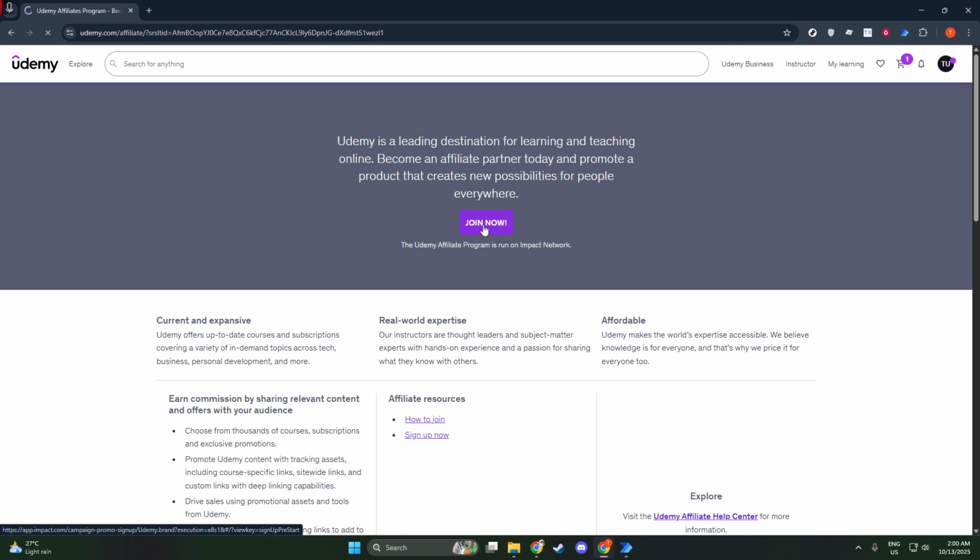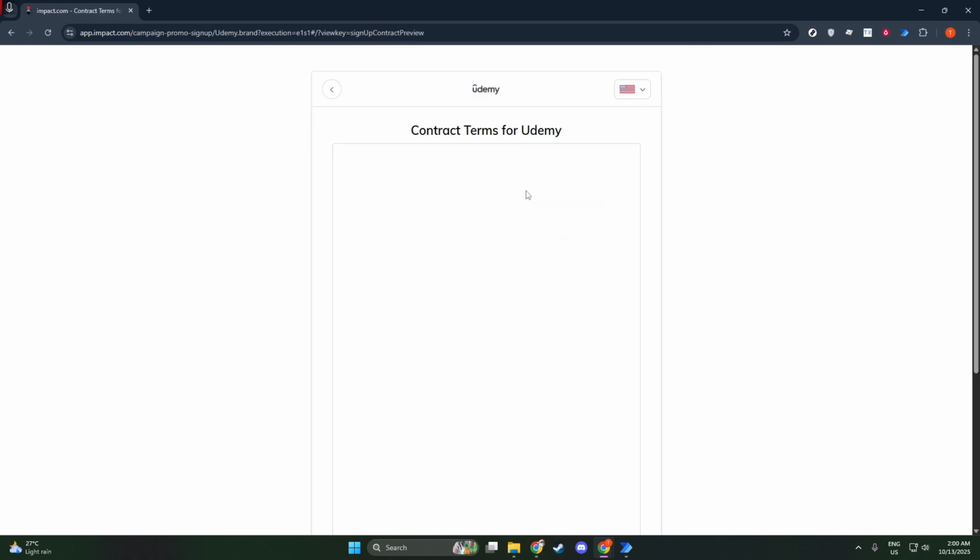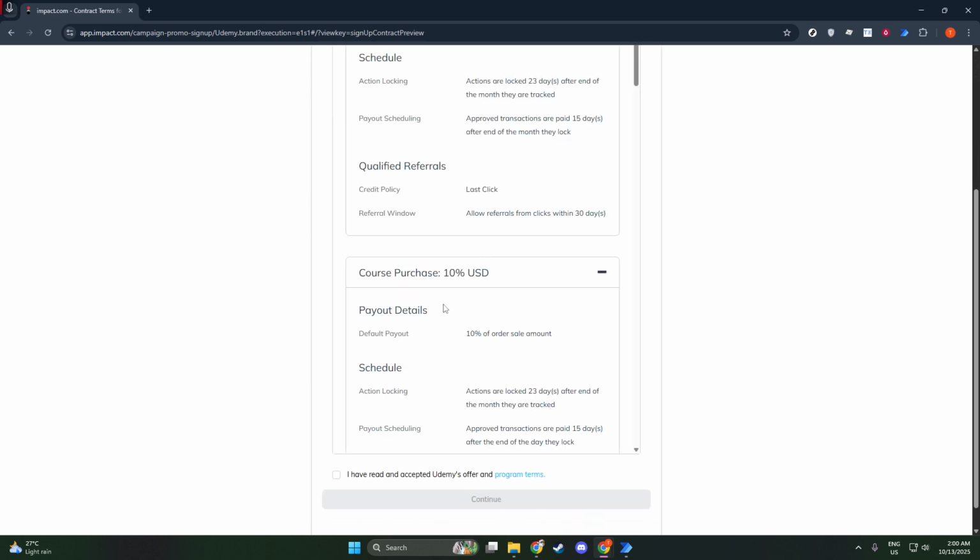Once you've had a look around and you're ready to take the plunge, you're going to want to click on the Join Now button. You should find this prominently displayed on the page. Clicking this button will kickstart your application process. It's important to ensure that you're ready with some basic information about yourself and your online presence.